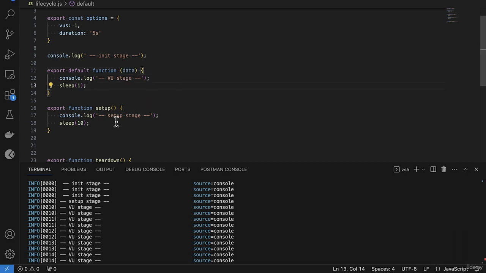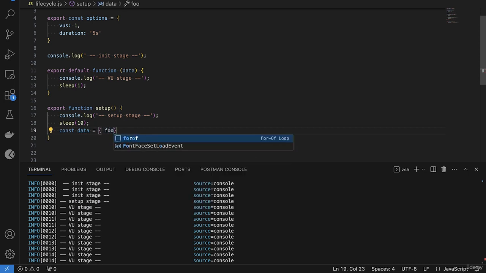And once we're done with the setup, so we're starting the setup stage, let's say we're fetching some data. It takes a bit of time, but then we have the data. And I'm just going to go ahead and define a constant called data. And this will be a simple object. So we're going to have a property with the name foo, and the value will be the string bar. Super simple. So what we can do here is actually return data.